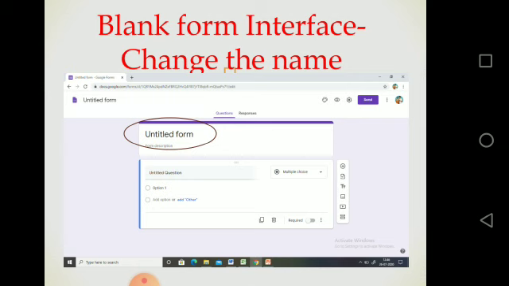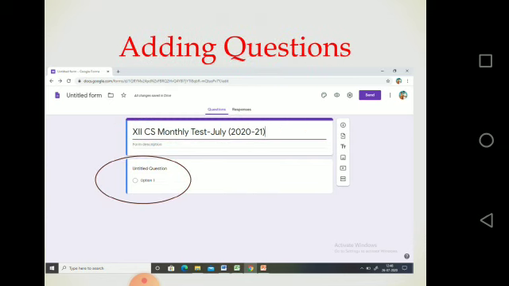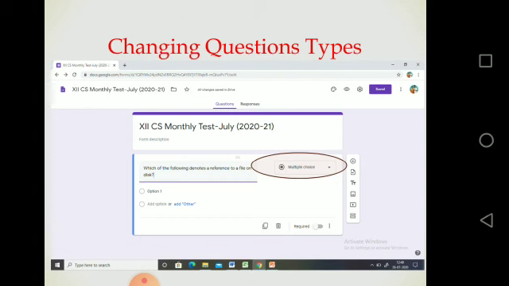To change the name of the form, click on the part circle and give the desired name. I have changed the name to monthly test. To add the question, click on the part circle, that is untitled question. If you want an answer to be mandatory, set the required option on. You will be able to edit the part where untitled question is written and you have to type the questions there.